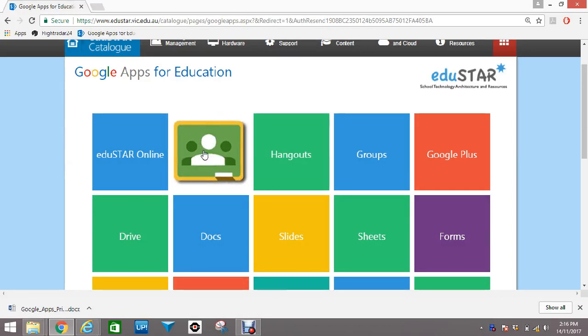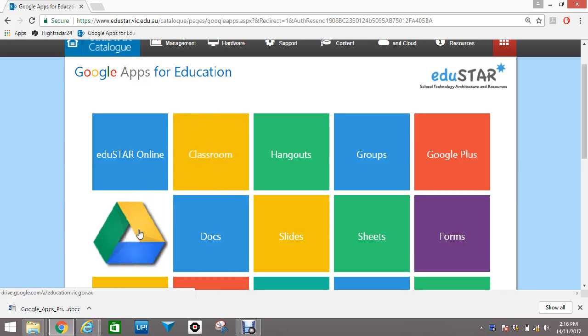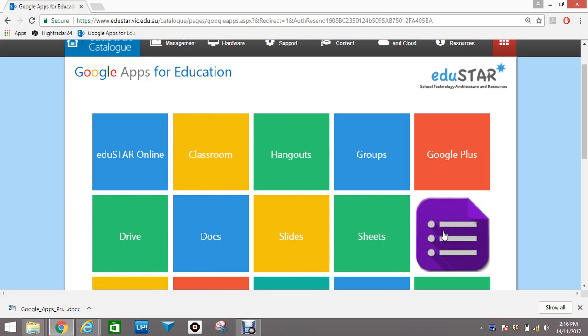So far we've had a quick look at classrooms and how we can add students and share content and give them assessments and questions. And we've had a quick look at Drive and how we can create folders and share content, collaborative documents and that sort of stuff. Today we're going to have a quick look at Forms. This is where you'll create your self-marking quizzes.